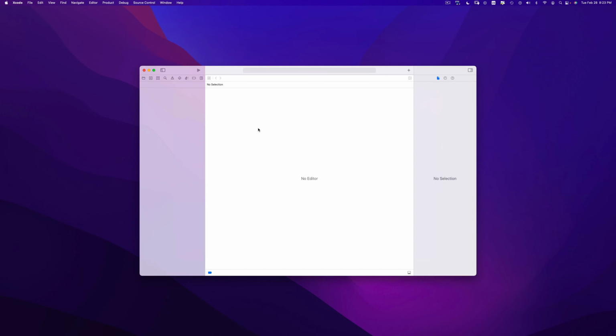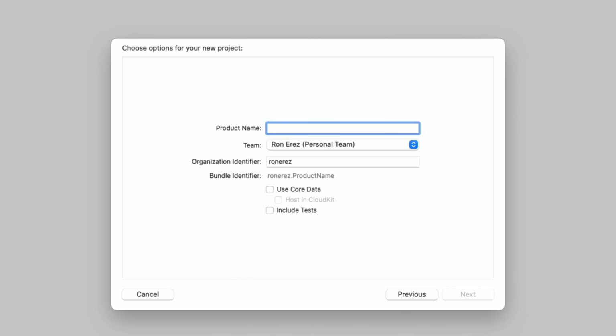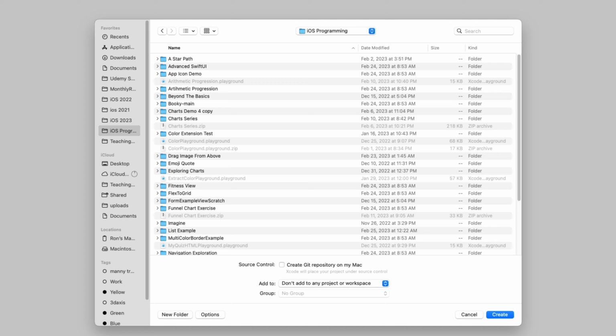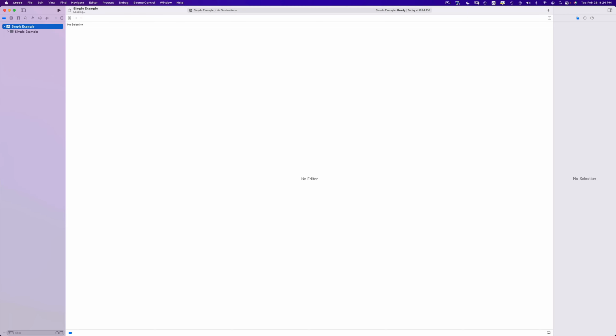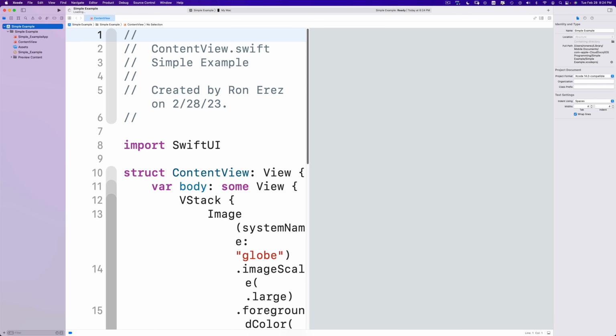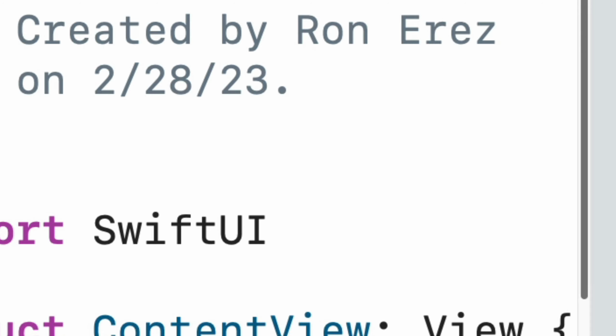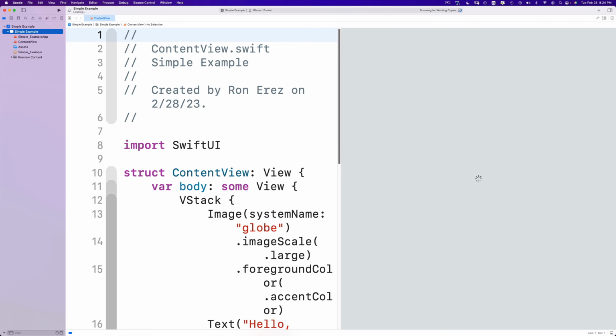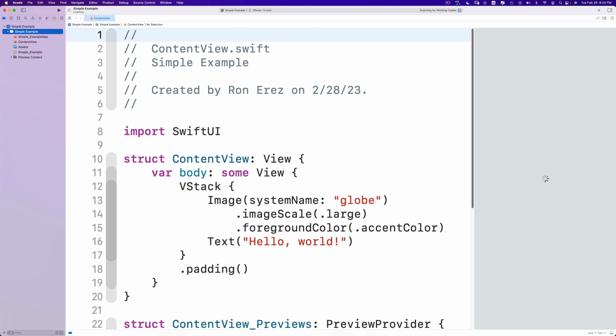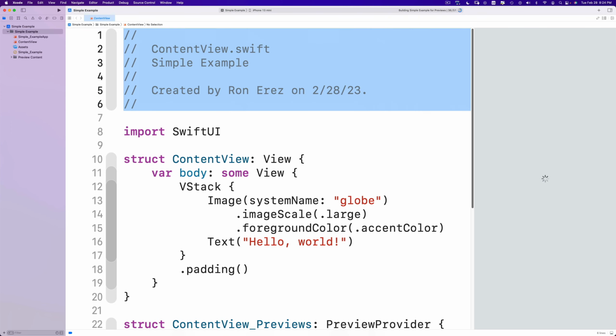Okay, so let's explore an example. Let's create a new app and let's just say simple example. And let's make sure that we're on iPhone 13 mini. Let's organize things. Let's make sure our code works. And let's erase this.